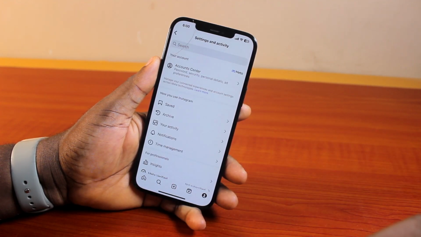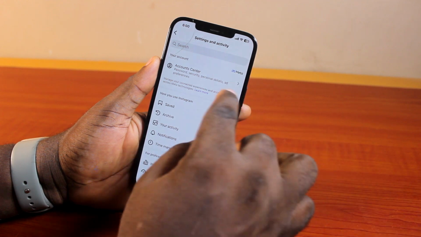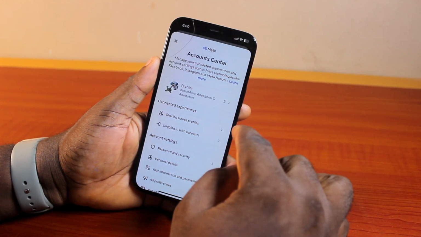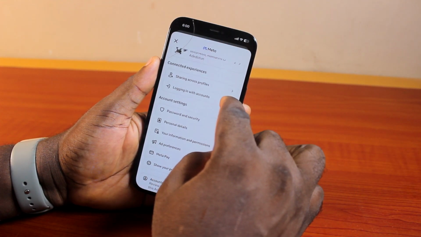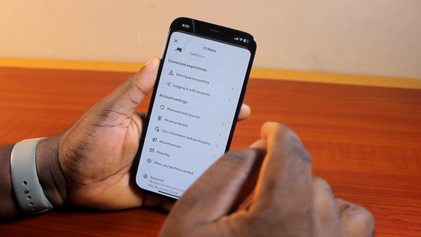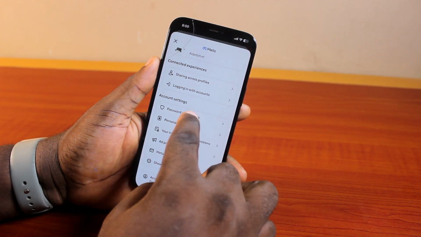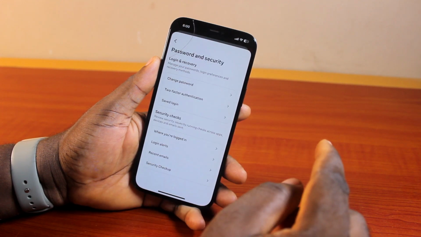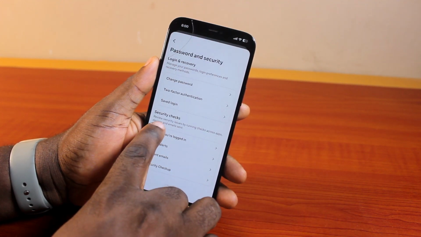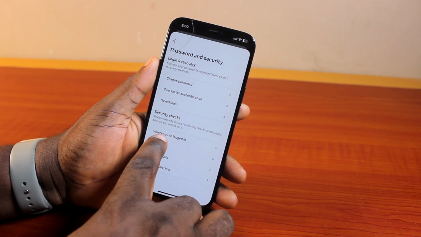Now, wait for the settings and activity page to open. Once it opens, click on the account center. Now, on your account center, you want to go to account settings. And under account settings, click on security and password or password and security. Now here, come to security checks and click on where you are logged in.